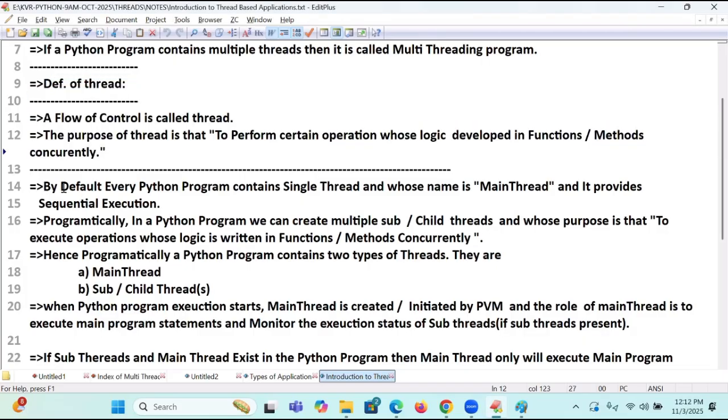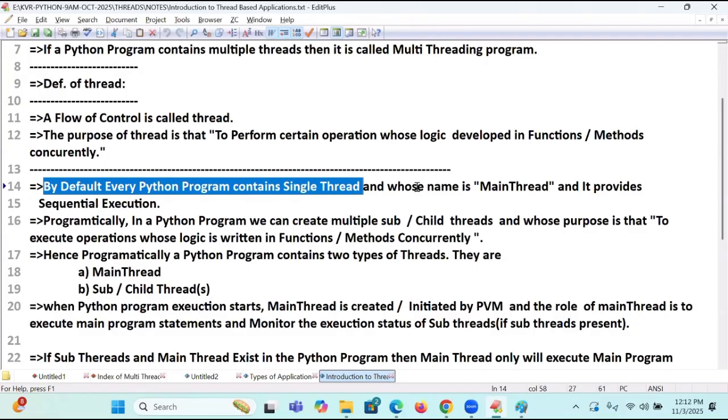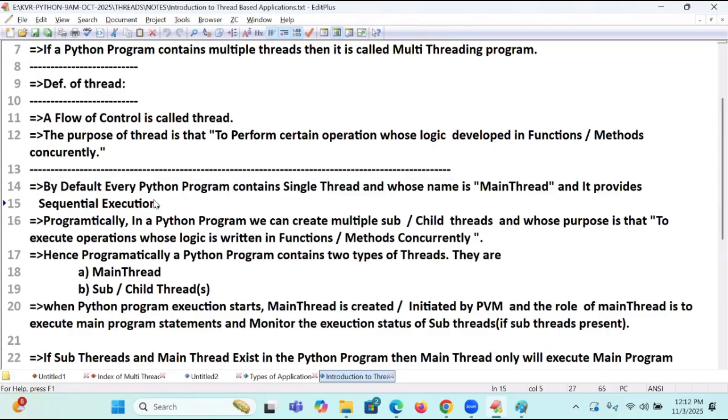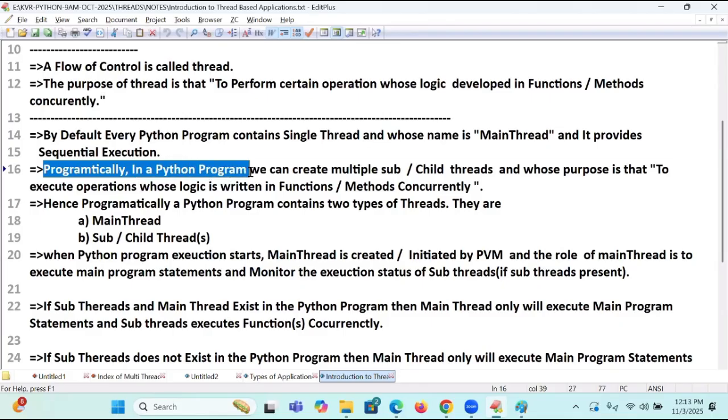Definition of a thread. By default, every program contains a single thread whose name is main thread and it provides which execution? Sequential execution. Next, programmatically in a Python program, we can create multiple sub or child threads. How to create? With the Thread class. Like how easy it is to create a list object, tuple object, set object, or a student object with our class, like that we can create our own objects using the Thread class.